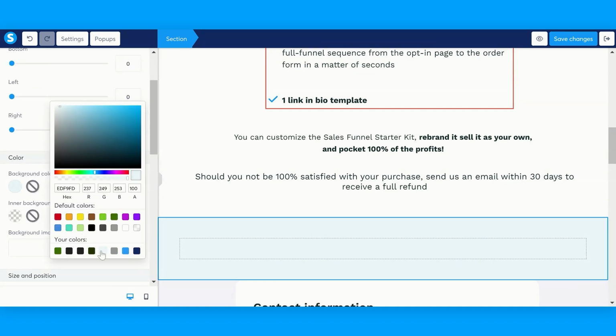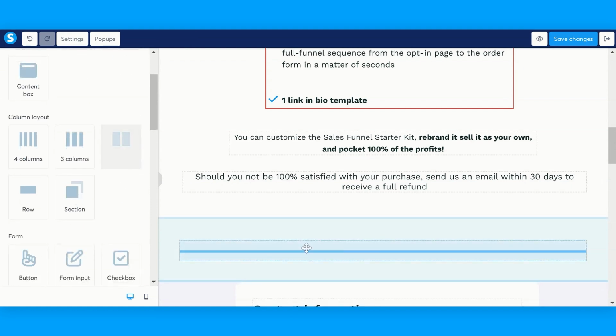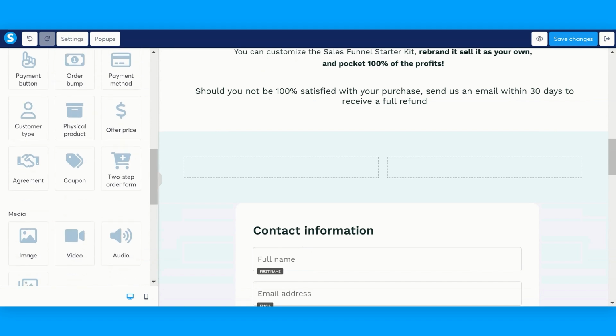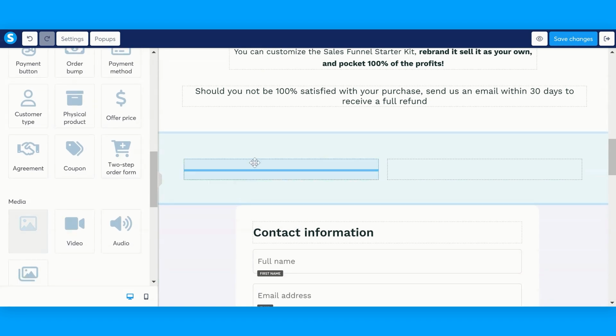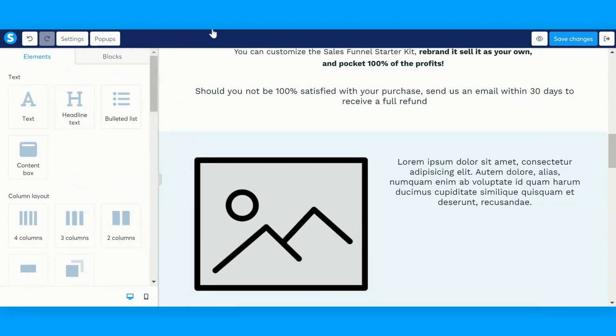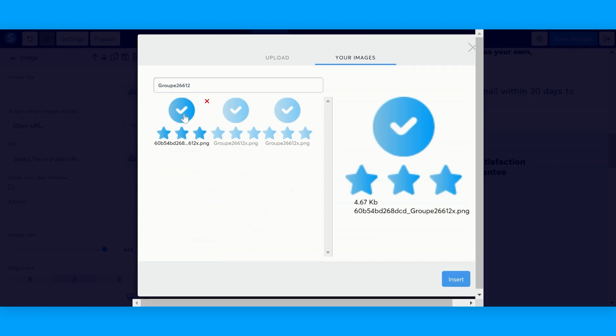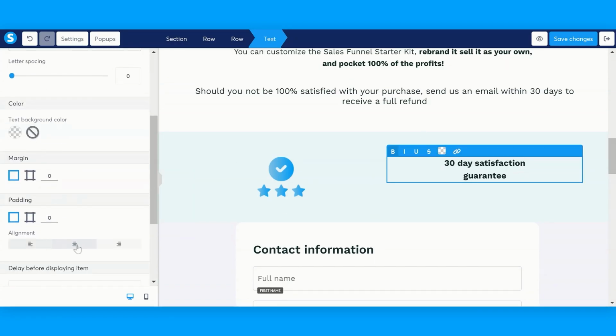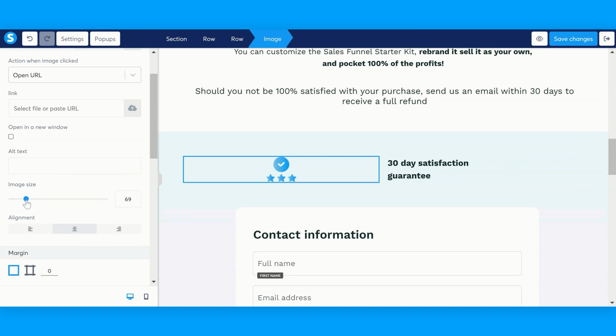So I'll just add another section. I'll change the background color to blue so it has a contrast with the white. And then I'll add two columns. I'll use these two columns to add an image and a text element. I will add my trust symbols and my guarantees, which I believe is really important to have before the client gets to the order form. Now I'm just going to adjust the size of my image and adjust it to the right so it looks like it's centered and together with my text. So everything's looking pretty good.